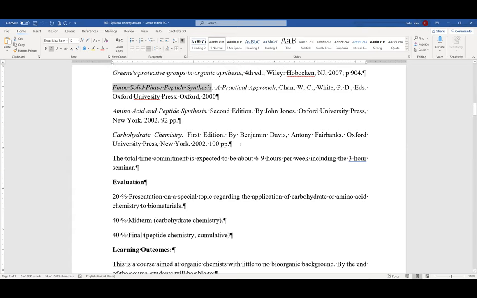If you are a real textbook person and you feel massively uncomfortable if you do not have a textbook in your hand, I do recommend these Oxford University primers. They have one in amino acid synthesis, one in carbohydrate chemistry. They've got some in material science as well.